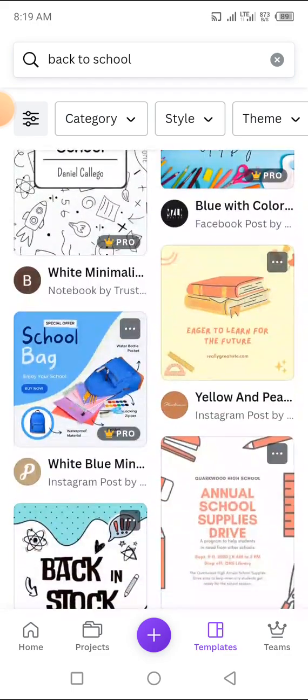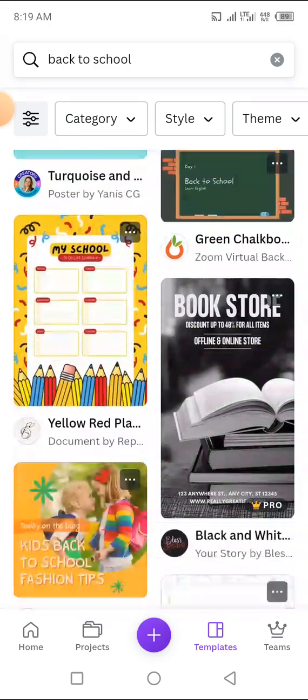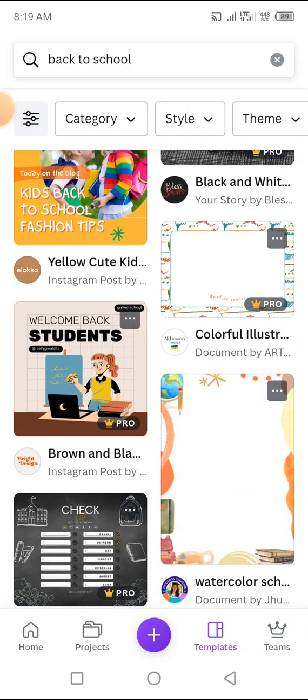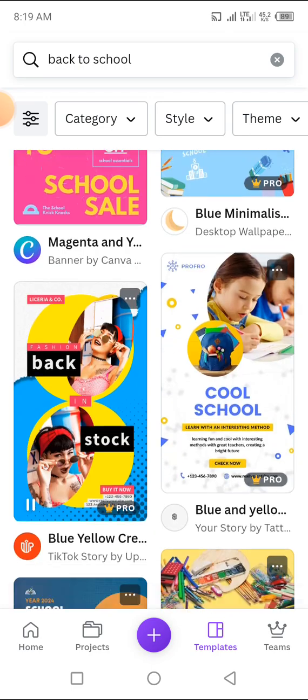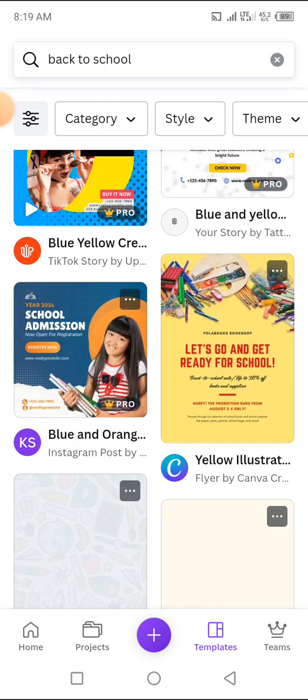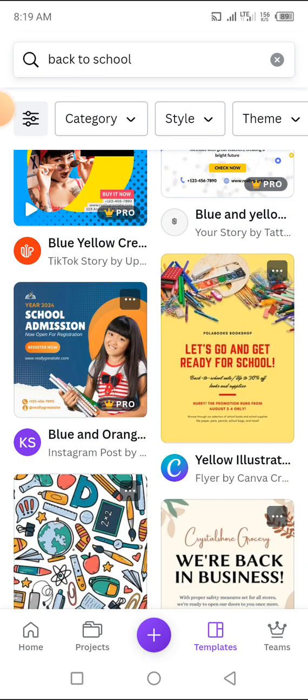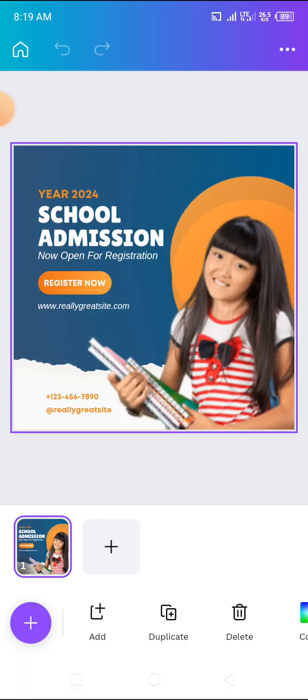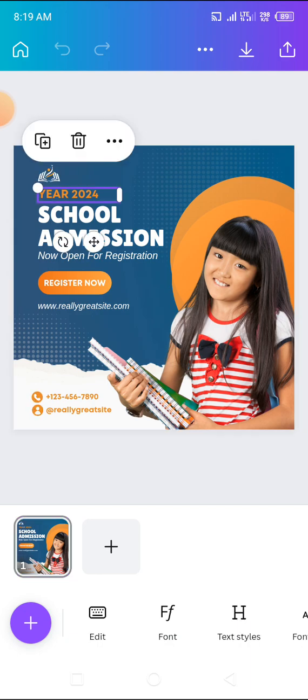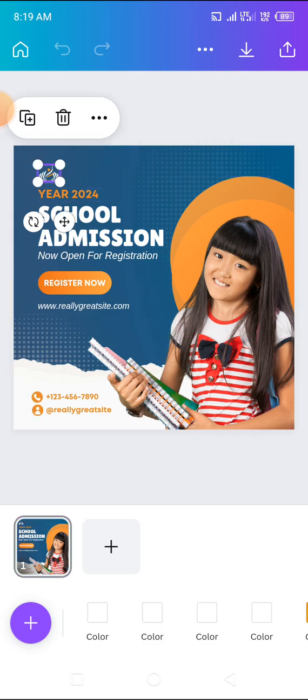Okay, so I'm going to pick one of these templates just to show us how to design a welcome back to school. You can choose this one. That one is actually a Pro version, but if you are starting out, you can choose any of the free templates. Okay, so here you insert your school logo.